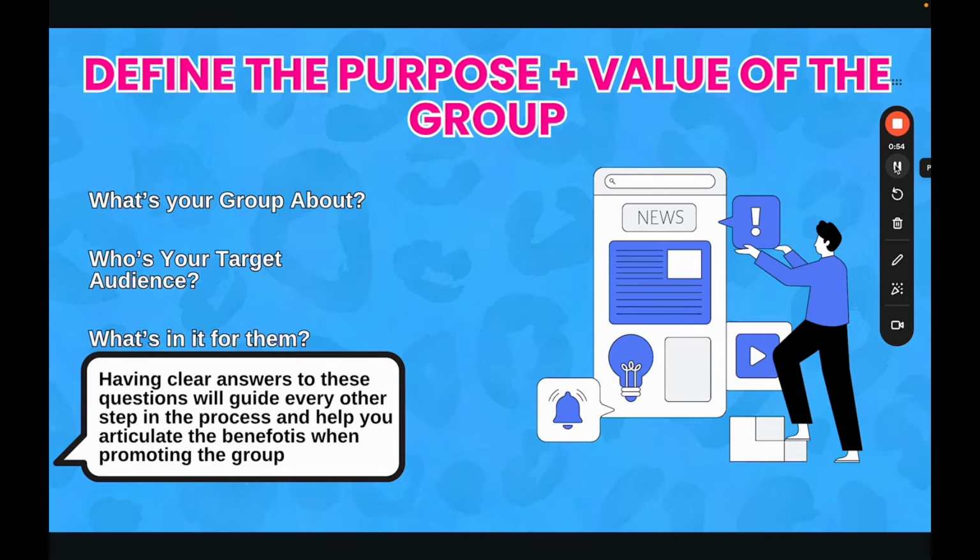So the first thing you're going to do, before you set anything up, is define the purpose and value of the group. Before diving into the nitty-gritty of setting up your group, let's take a step back and think about why you're creating it in the first place. What's your group about? Are you offering exclusive coaching sessions, a mastermind group, or a space for like-minded individuals to share ideas and experiences? Who's your target audience?